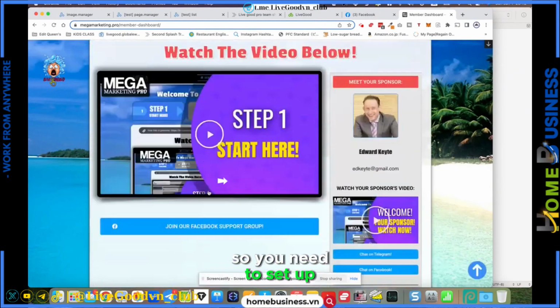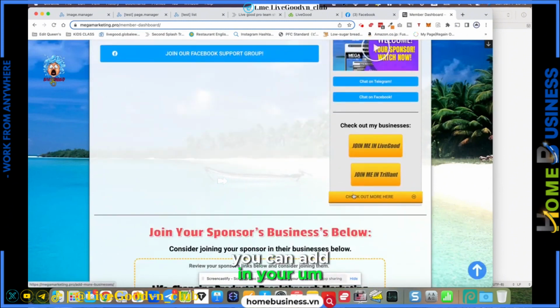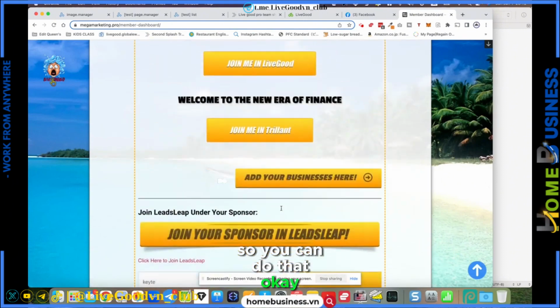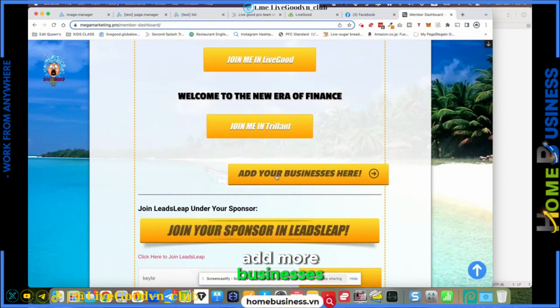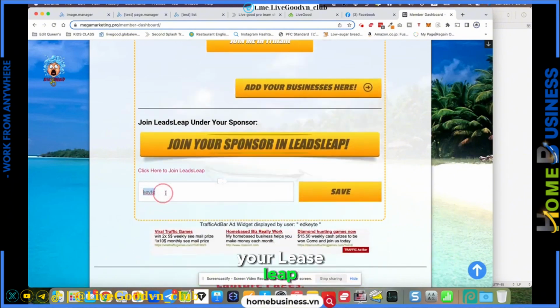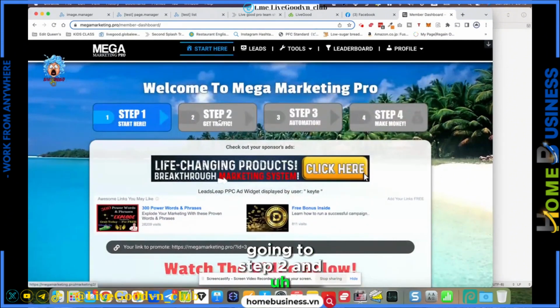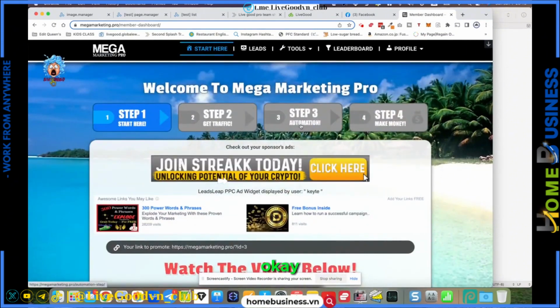So you need to put in your businesses of choice. For example, you can add in your Live Good business there. Add more businesses, so put in your Live Good business. Enter your LeadsLeap user ID there and click save on each step. Then go into step 2 and get set up with the traffic steps and then the automation.